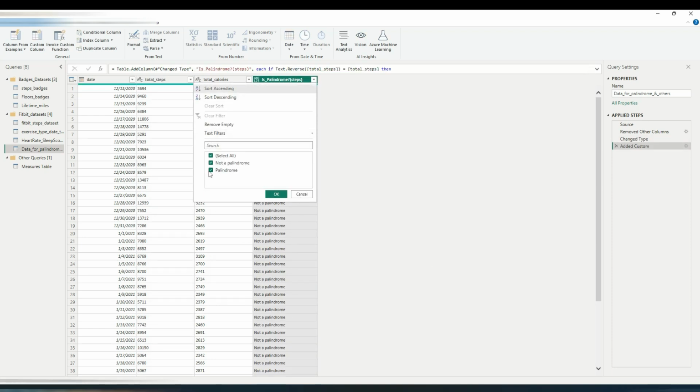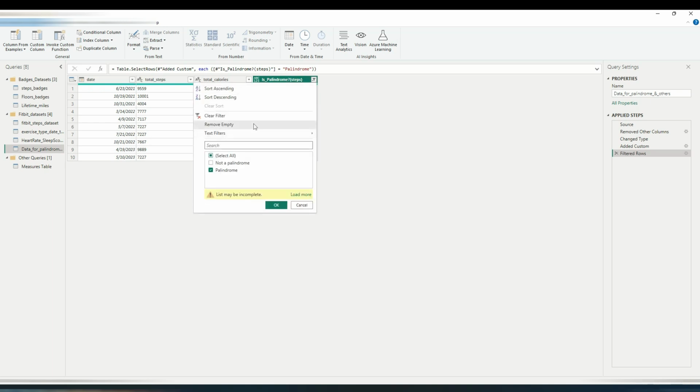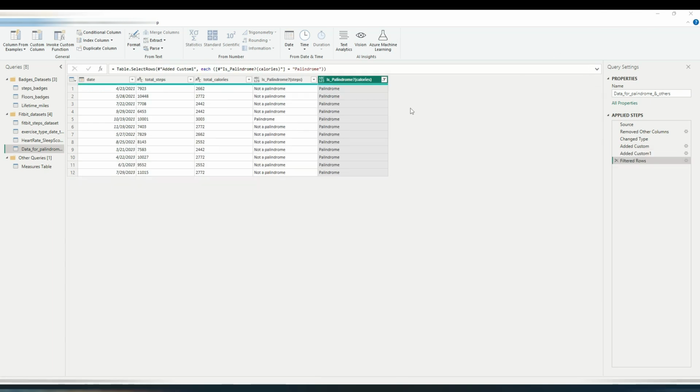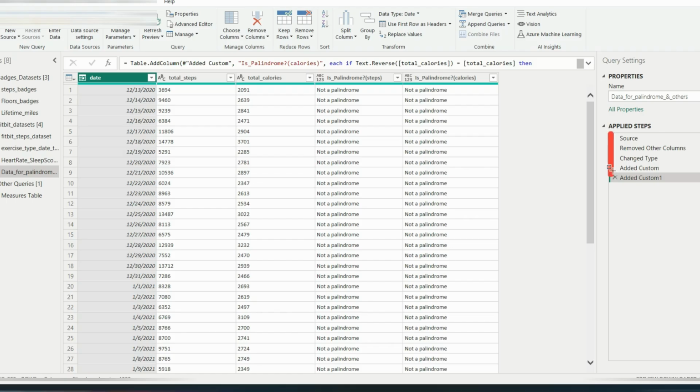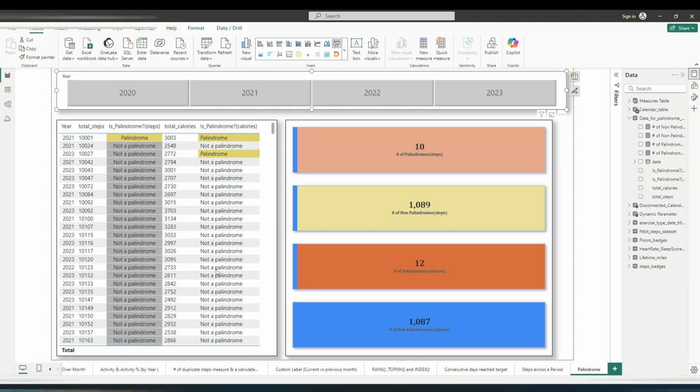Once we execute that, we have the new column available. This is the steps column, mind you. There are two columns for us, so we have to repeat the same for total calories too. I have done that already. Once we are happy with this, we can close and apply, and make sure that those applied steps are there. If you have filtered, just remove that step. Once we have this, we are ready to go to our Power BI desktop. So let us close and apply, and we are in the Power BI desktop.